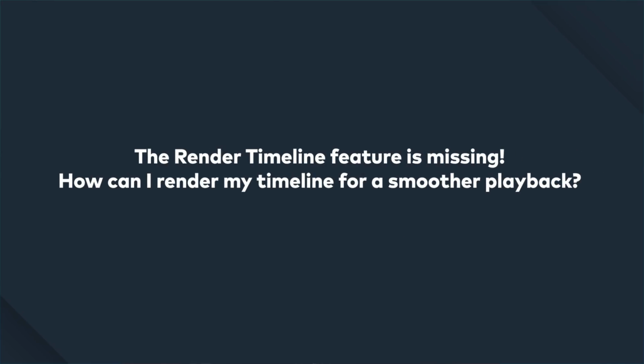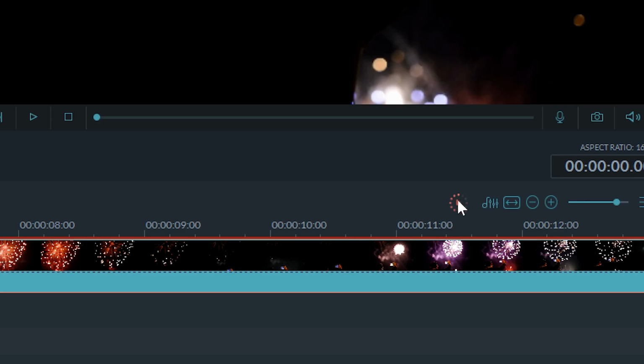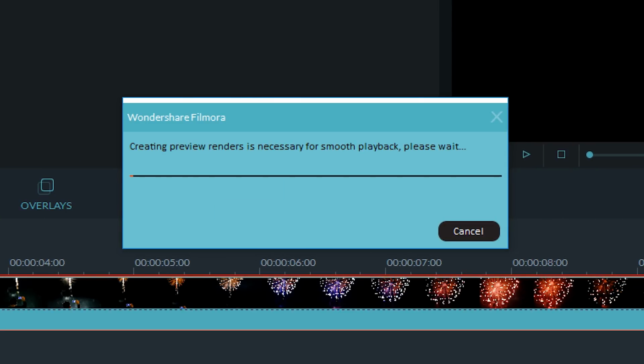The Render Timeline feature is missing. How can I render my timeline for a smoother playback? If you're familiar with the previous version Filmora 8, then you know that it includes the Render Timeline feature, which renders the timelines for a smoother playback. The Render Timeline feature was omitted in Filmora 9 due to its development lead time, but we are planning to add the Render Timeline back in the future versions of Filmora 9.